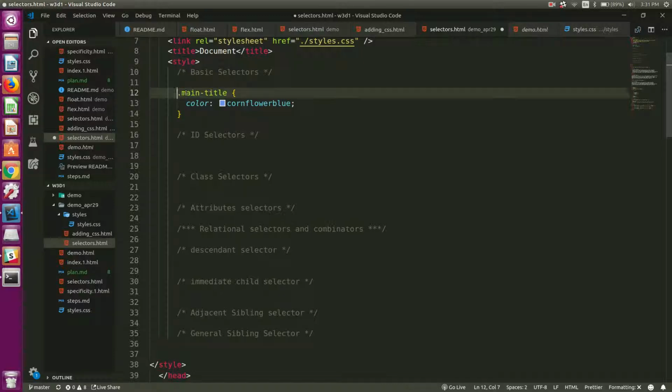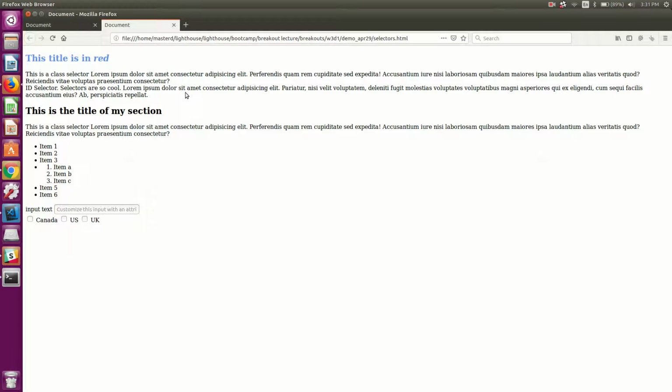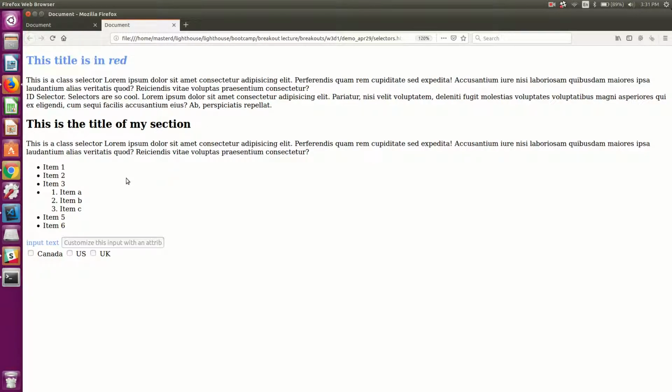But if I do remove the h2, now it does target all the elements with the class of main title. It's a class because of this dot in front of it. And now, I don't know if you see it, but my label here is now in blue. Okay, because it has also the same class. So I can actually apply the same style rules to multiple tags using a class.